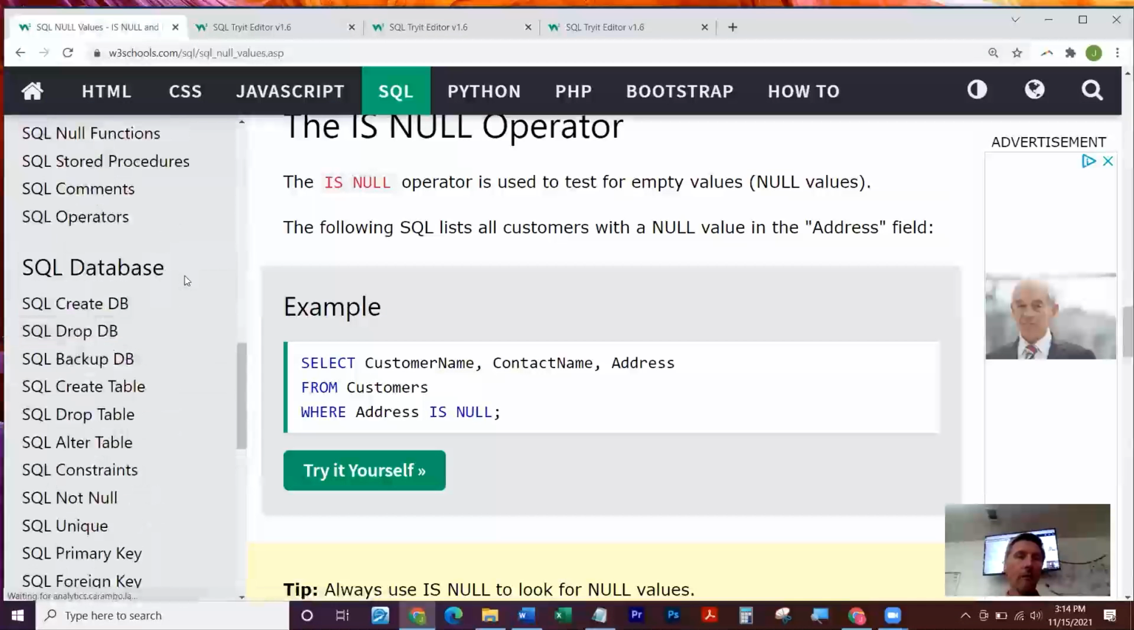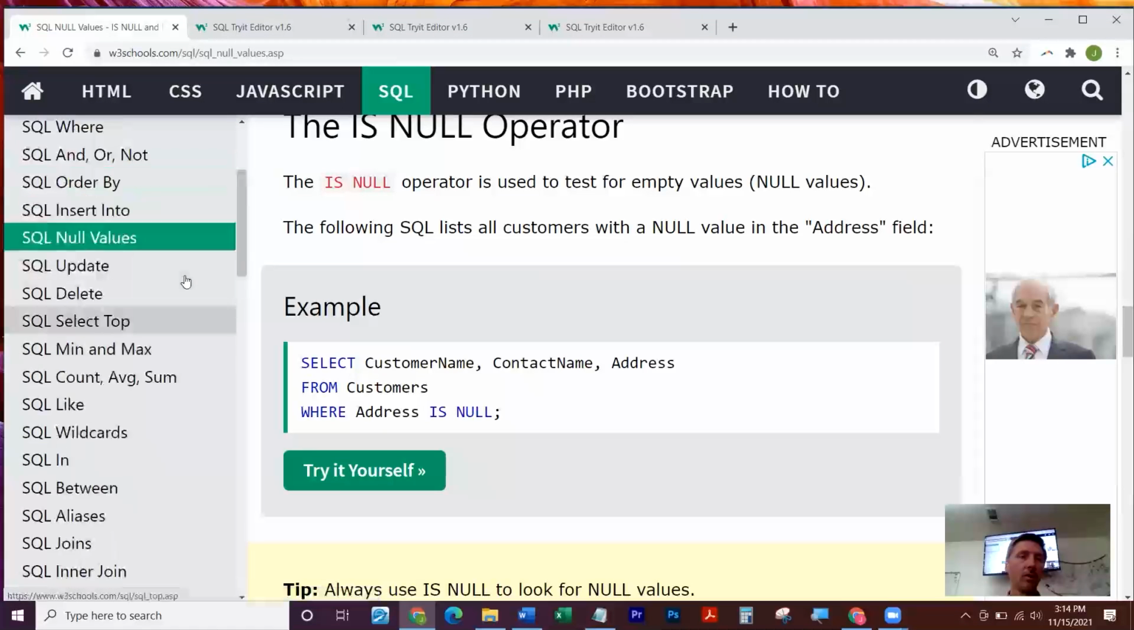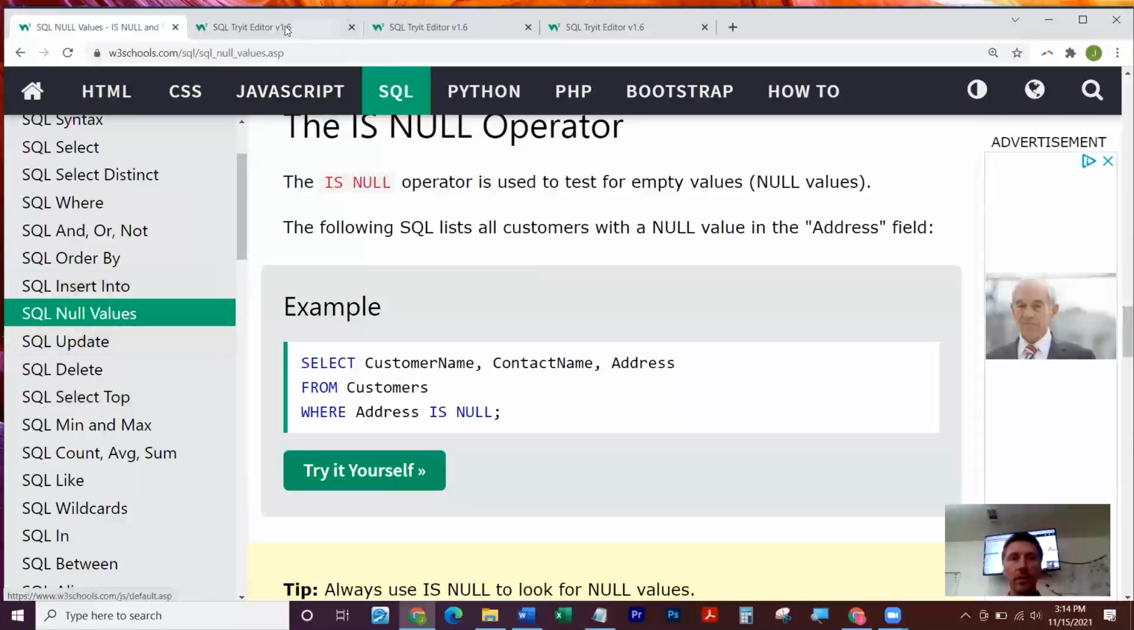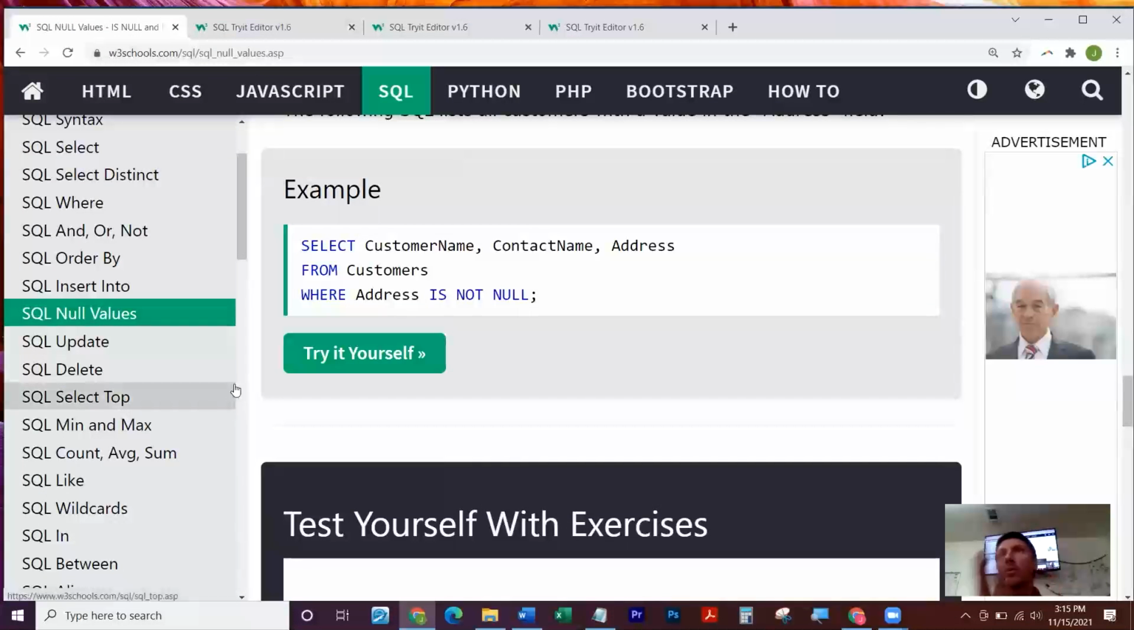Okay, so that's null values. And there's an exercise there. Remember, guys, try the exercises. Make sure you do the exercises at the end and you can answer those questions, okay? It may save your life, or at least your grade, okay?